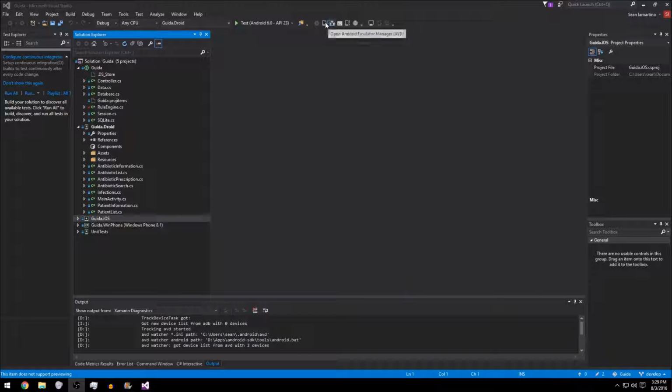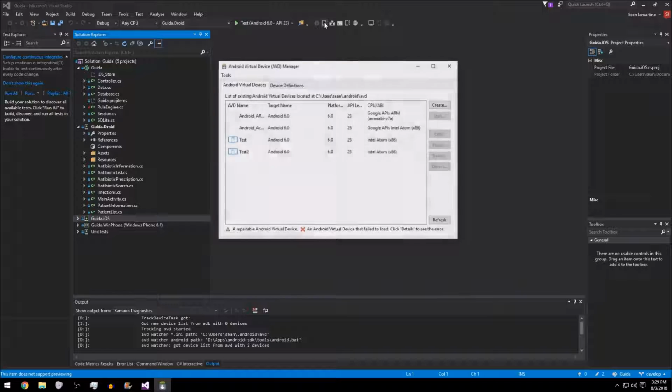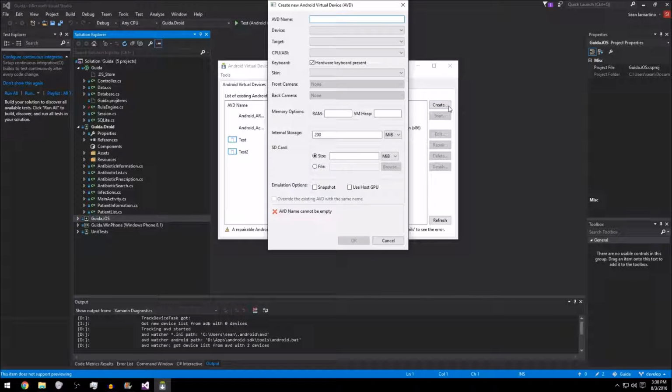Once that's done, we're going to go ahead and open up the Android Emulator Manager. Here we can create and start our emulator devices. We're going to go ahead and create a new one. We'll call it test123. We'll select the device. We'll go ahead and choose a Nexus 5.